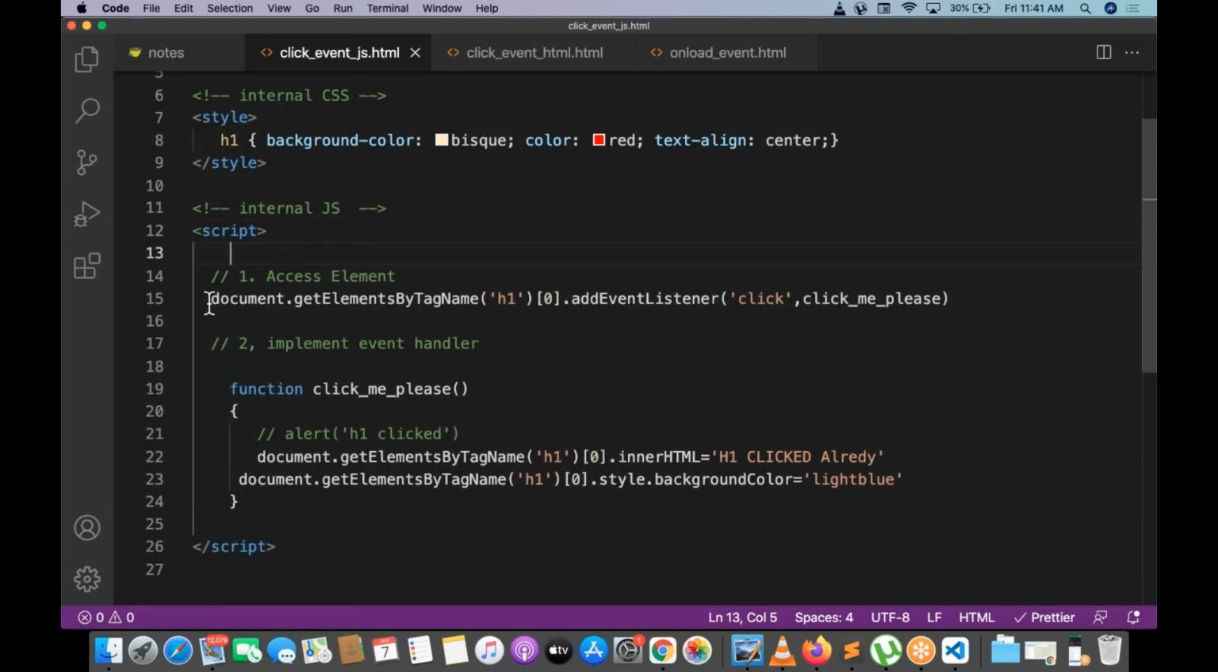The first step is accessing the element: document.getElementsByTagName h1 of 0. On top of the element, we add the addEventListener method, which has 2 parameters. The first parameter is the predefined event name. The second parameter is the custom function name.